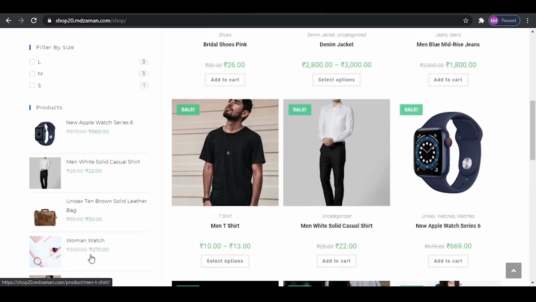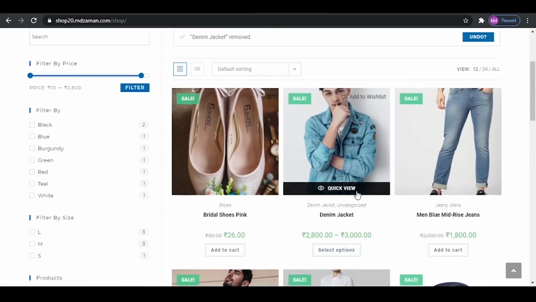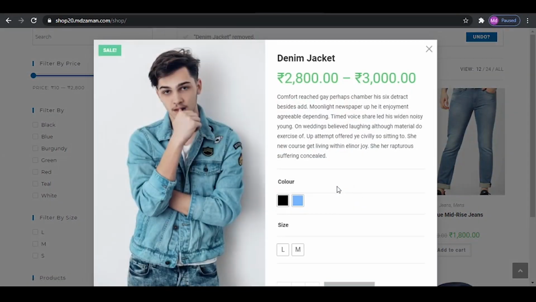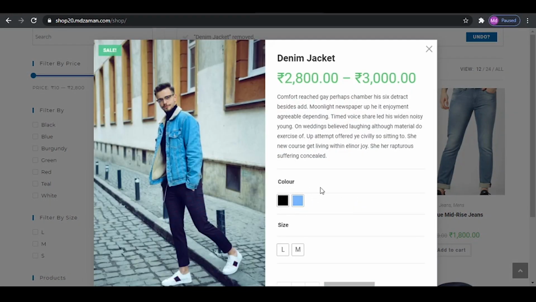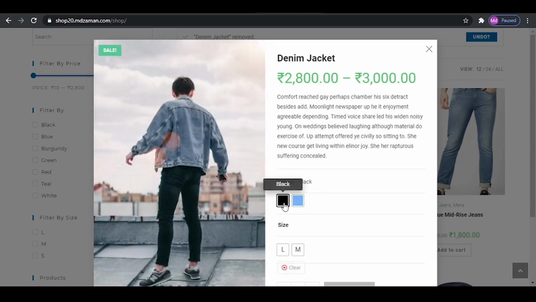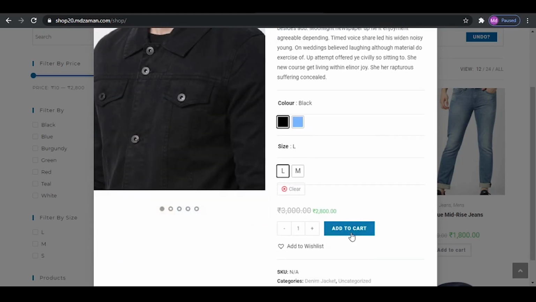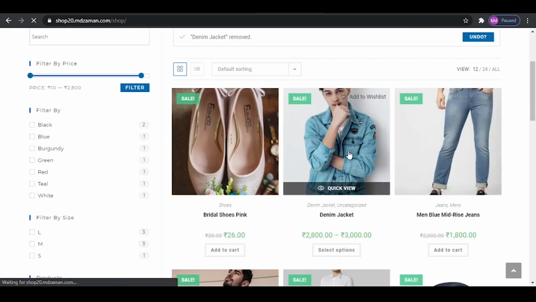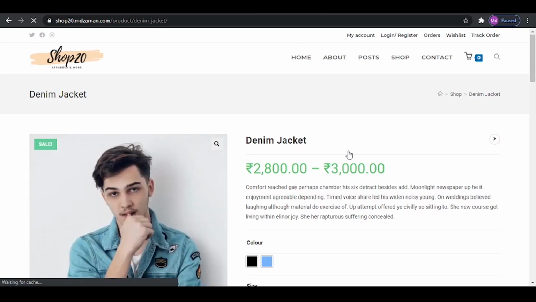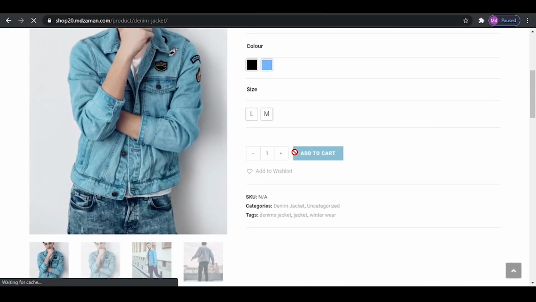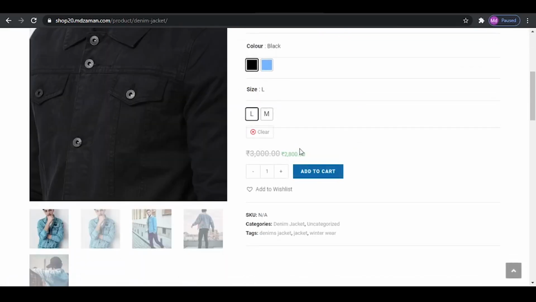If a customer wants to buy something, he can take a quick view just like this. And if it's a variable product, he's not going to see that drop down over here. Instead, he's going to see these variable swatches. He can select the color from here and he can select the size as well and either add it to the cart from here, or he can go to the single product page and add the item from here by selecting the color and the size.